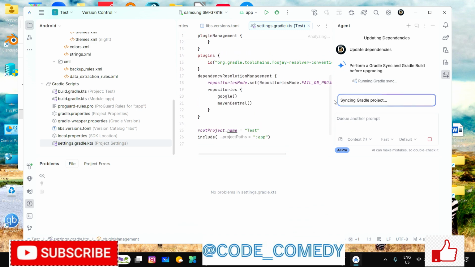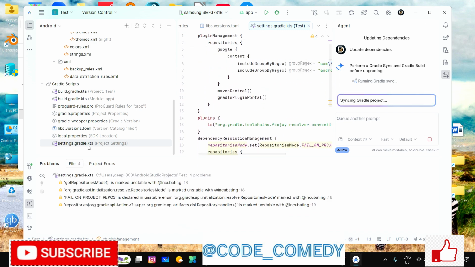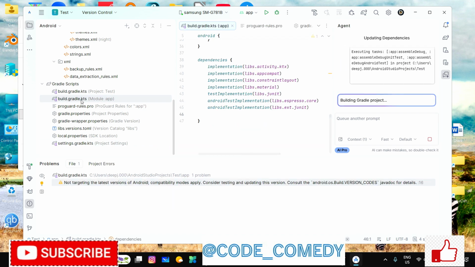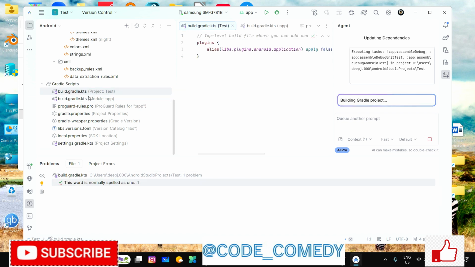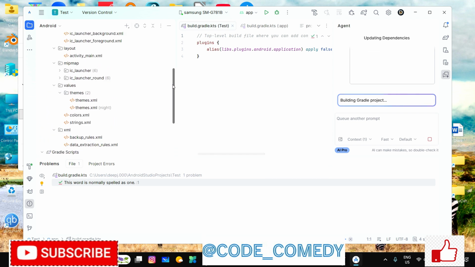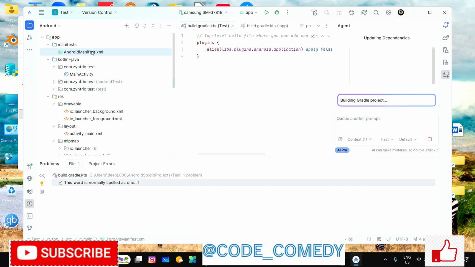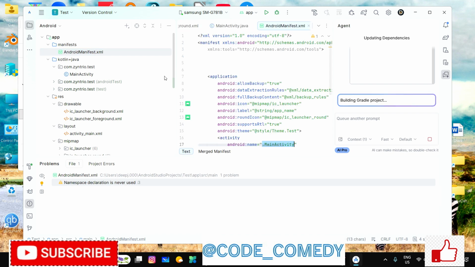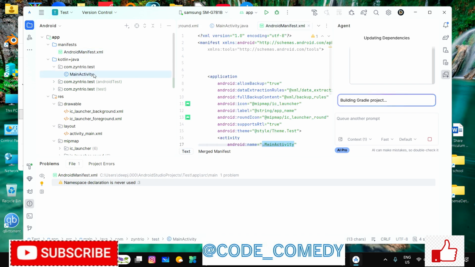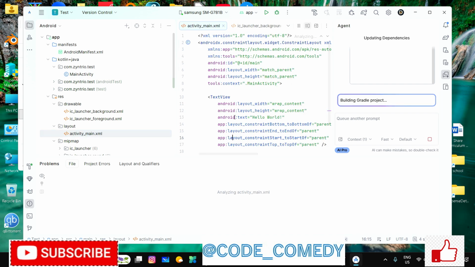Okay, the main options are these three. Let me tell you this: settings.gradle.kts is important, build.gradle.kts is important, and these two, first and last, are very important. Next, the manifest is important, it will show errors, and main activity and XML. This is a beginner project. This is the video; in the next video we are going to show how to write code and develop an app. Thank you.